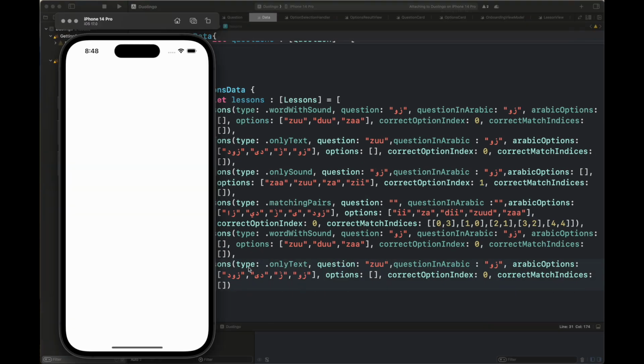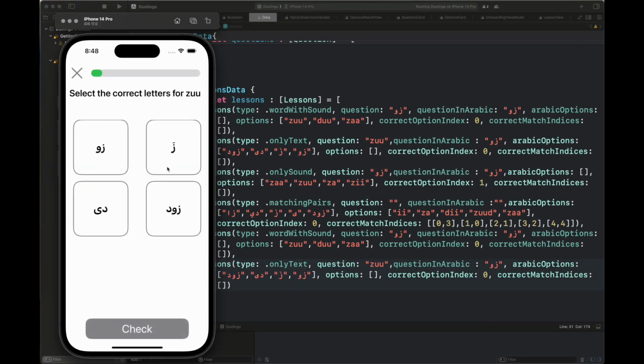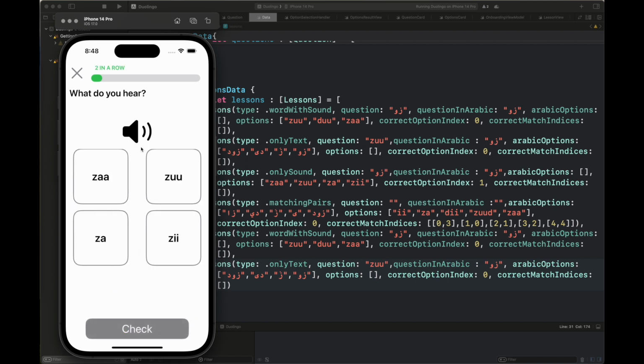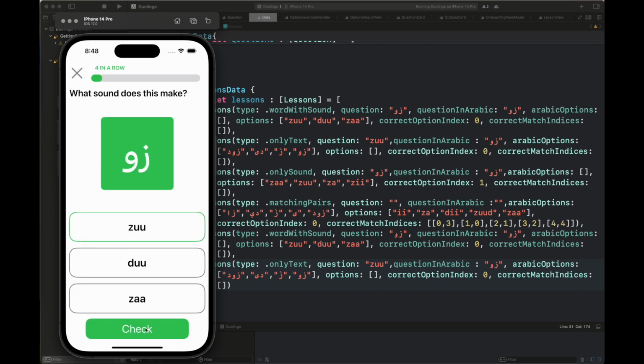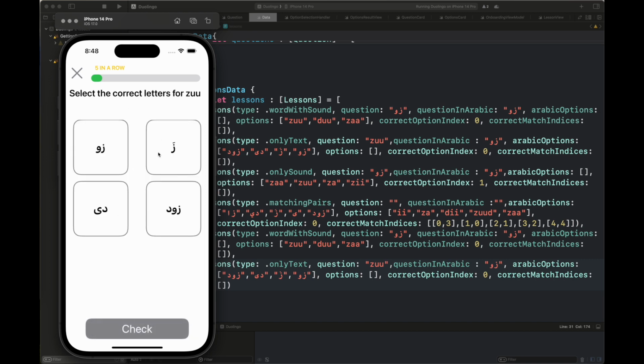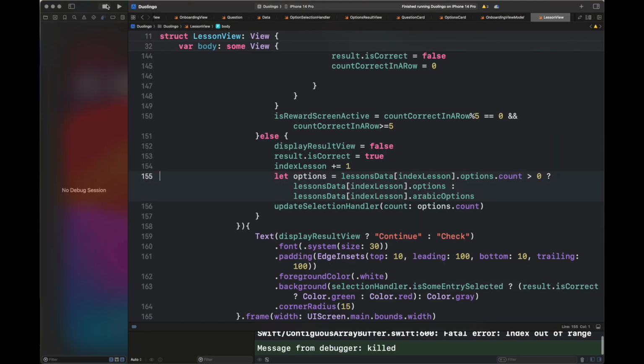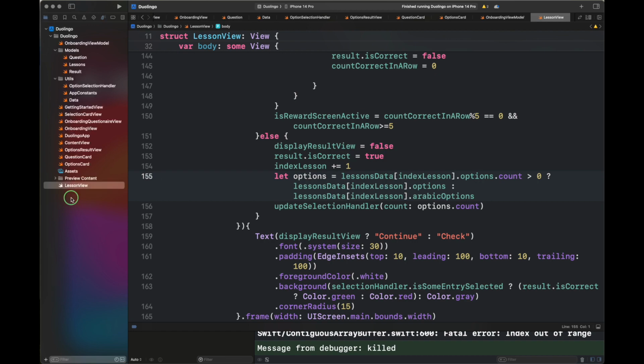So next we are going to play the code, and as you are going to see, all of the lessons inside the matching pairs are matched properly, and the 3 in a row and 4 in a row count on the top of the progress bar is also working perfectly. The only problem is that the progress bar color is not being changed along with the text. We need to add that logic inside the code as well.